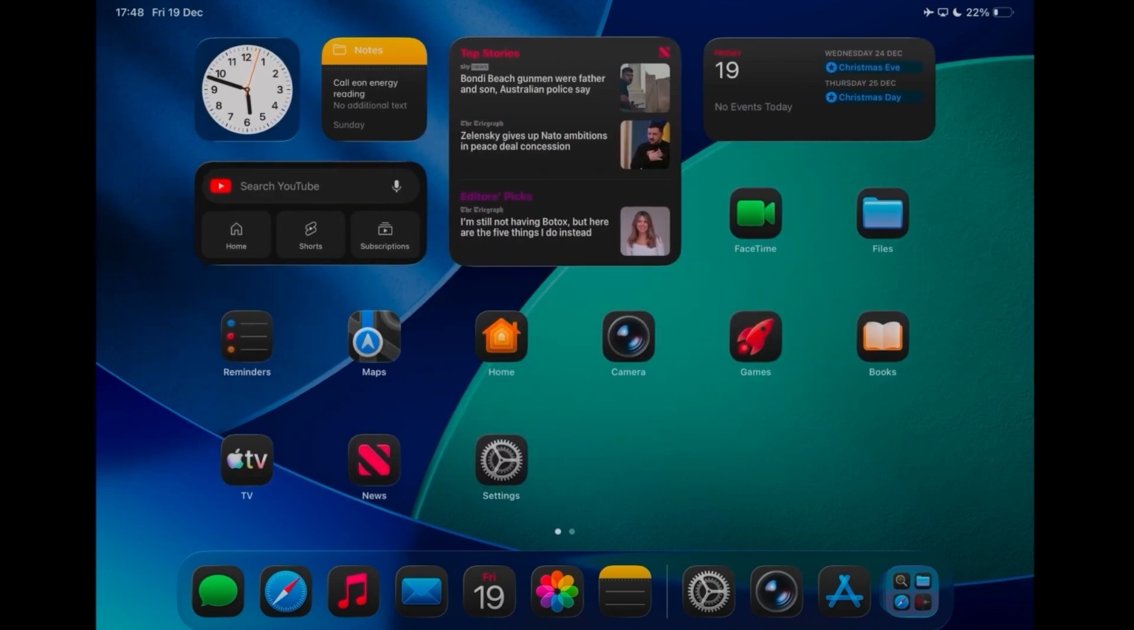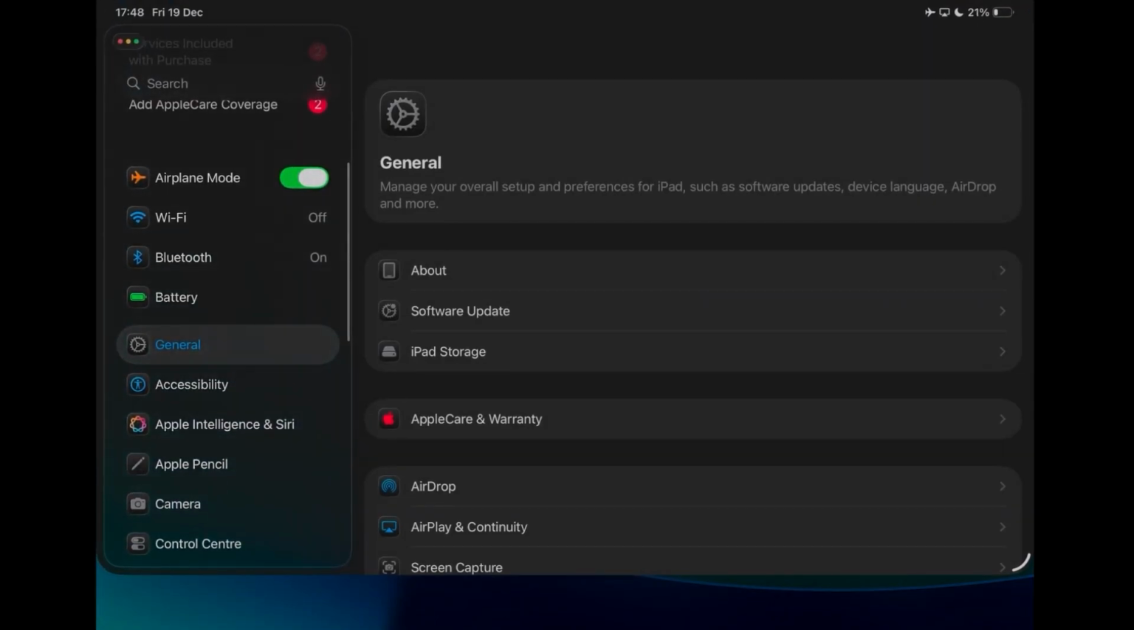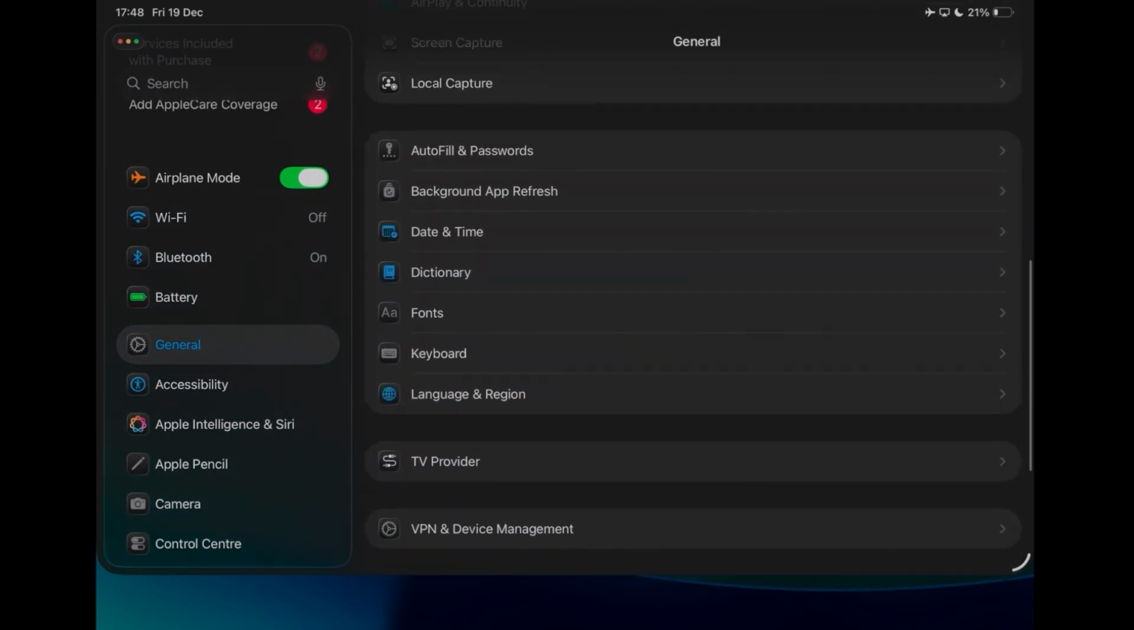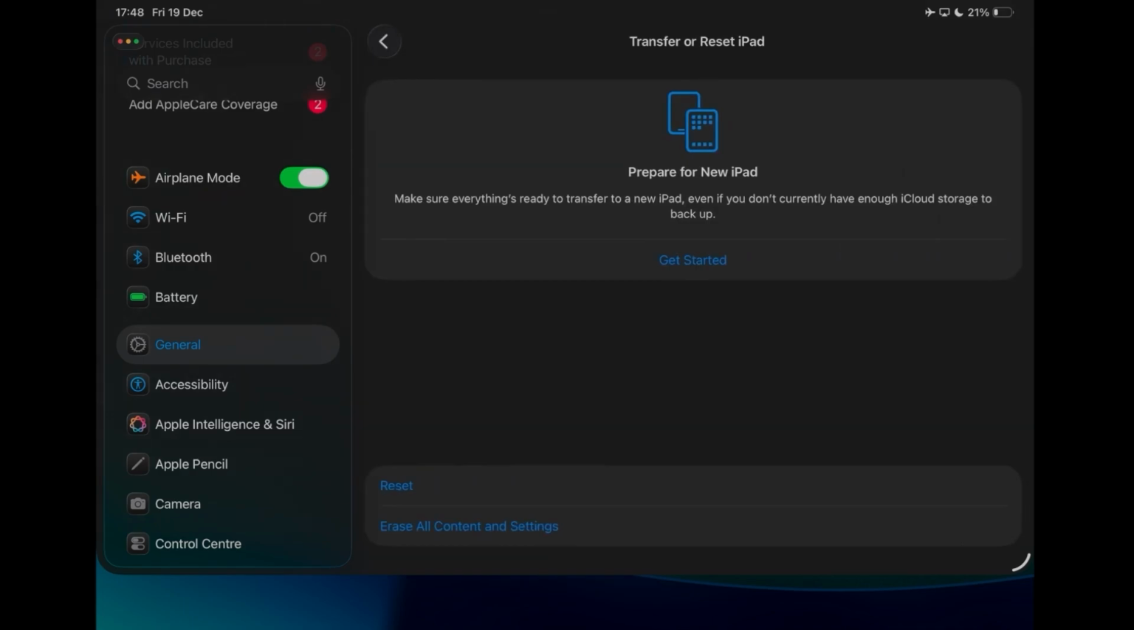In this video, I'll be showing you how to factory reset your iPad Air 2. What you want to do is go over to your settings application and you're going to see a lot of different tabs. What you want to do is go into the general tab. Once you're in general, scroll all the way down and you're going to see transfer or reset iPad. So go ahead and click on that.